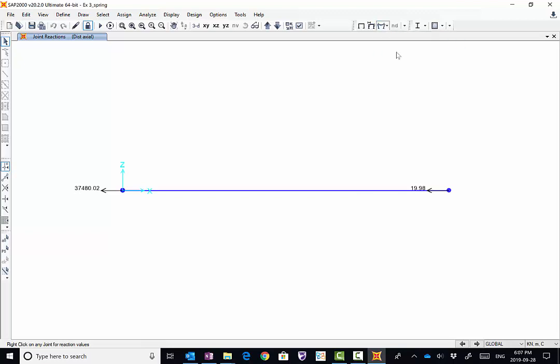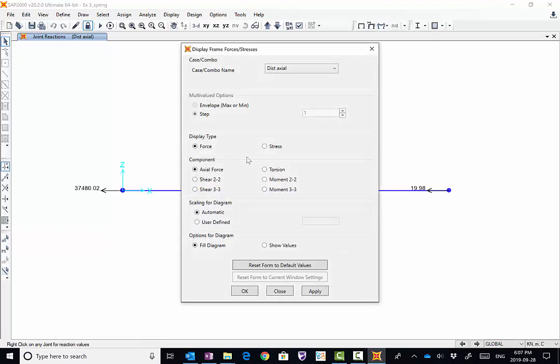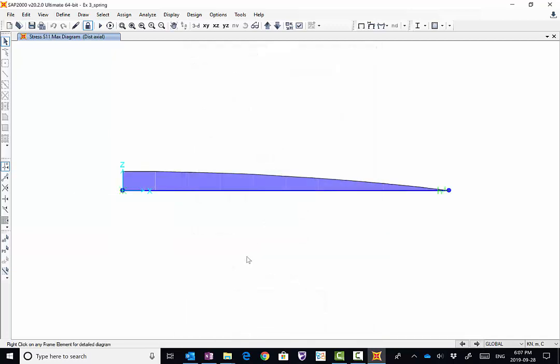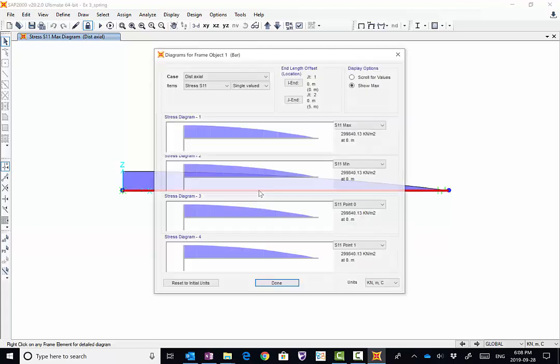Also, we can go here and check the stresses or axial forces. I will go with the stresses S11 and apply. And as expected, we are expecting quadratic variation in the stress. So let me hover on the element and then right click.